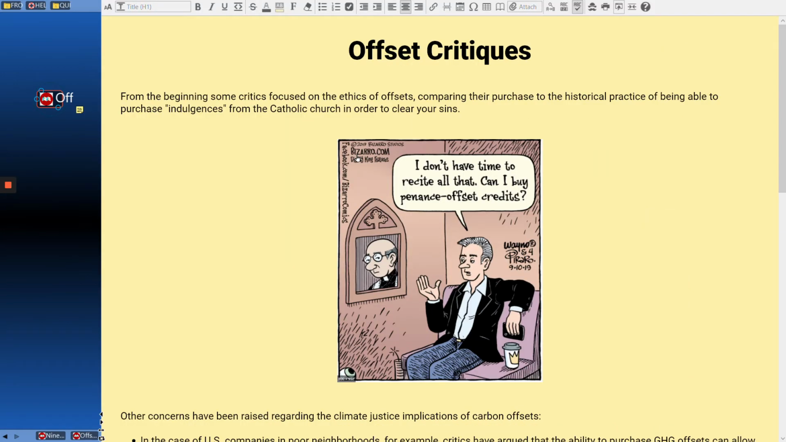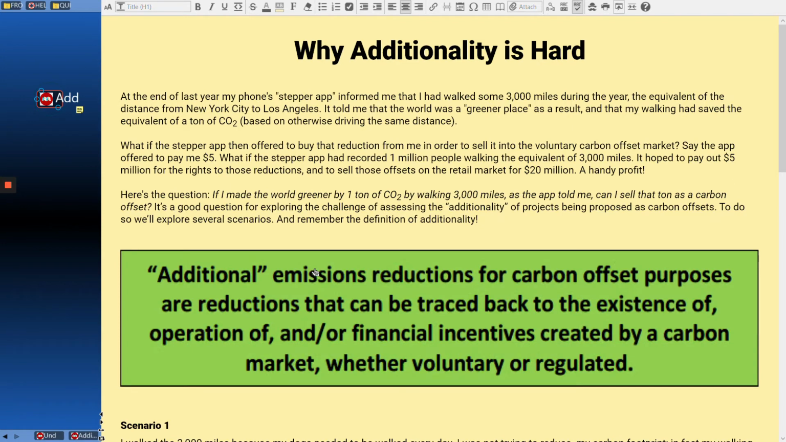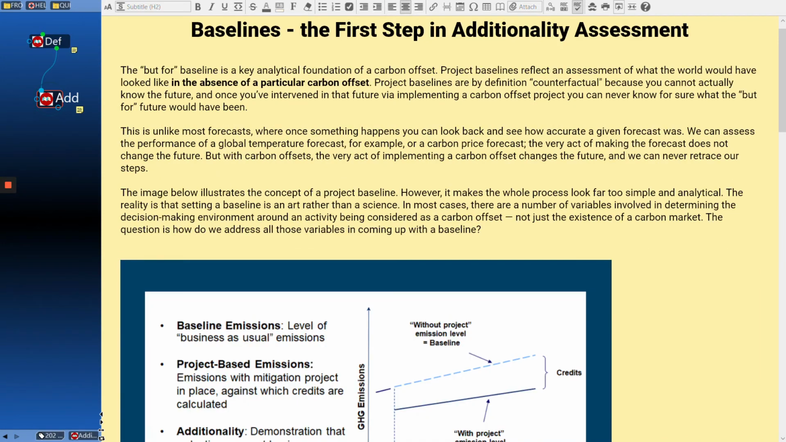You can also take advantage of what we call insights pages, where we pull together text, insight, graphics, whether it's offset critiques, whether it's why additionality is hard, whether it's baselines, the first step in additionality assessment. But these are just a few of dozens of pages where we are trying to summarize and convey a lot of information.